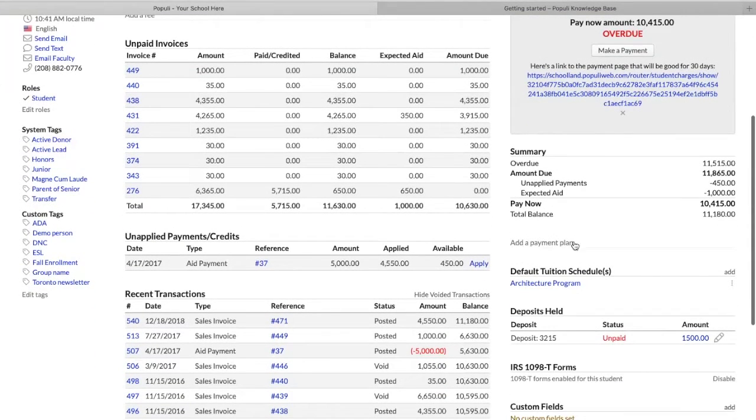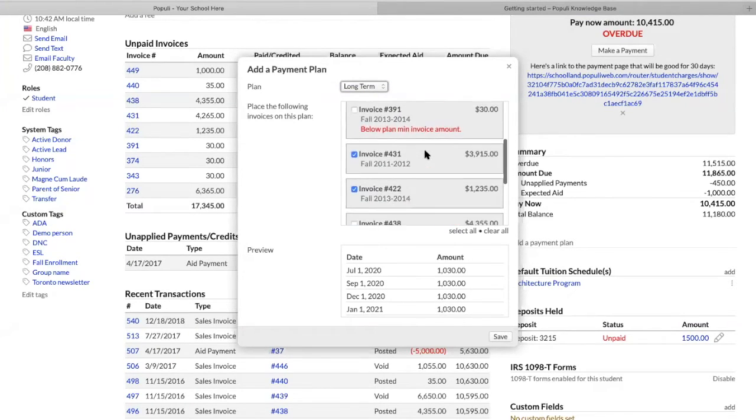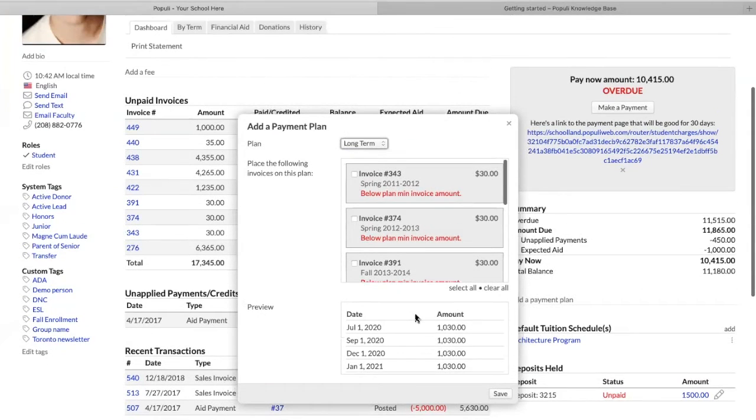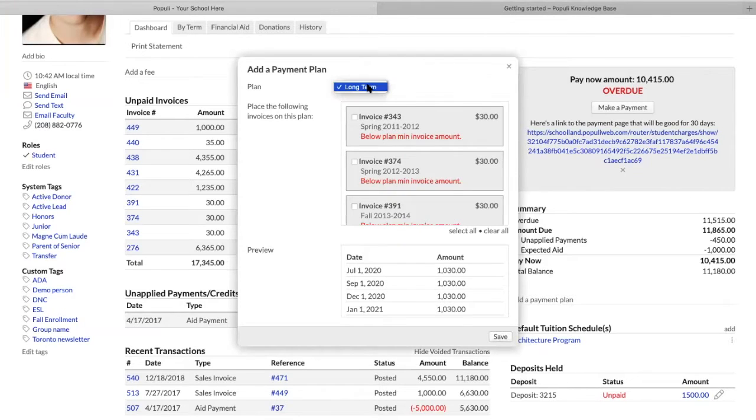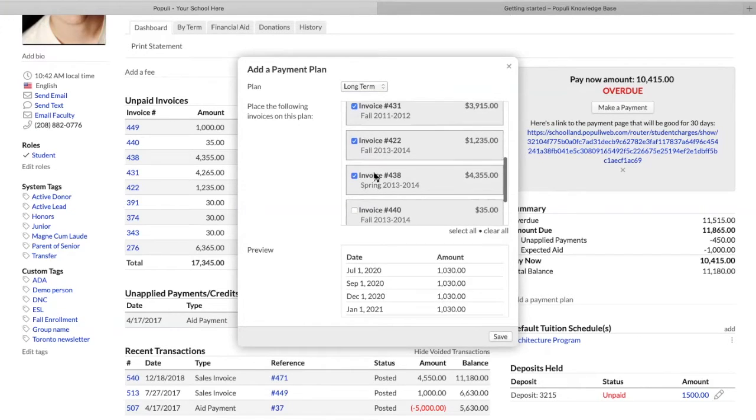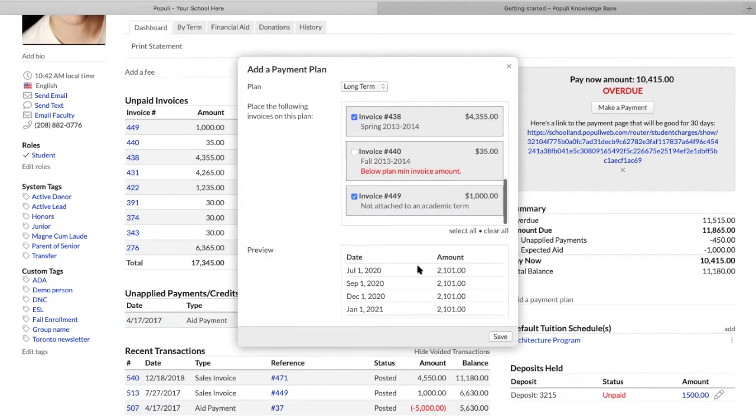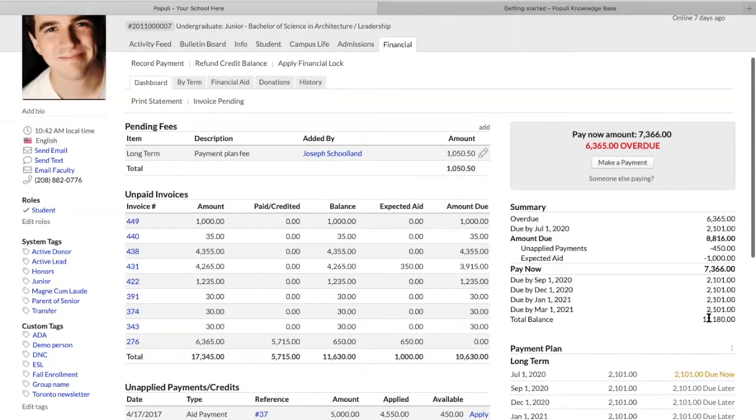Finally, if I want to add a payment plan, so we talked about payment plans, I can do that here. Let's see. I want to add. So some of these are below the minimum amounts, but I can check the box on a few of these. And then see how Populi is going to split this payment out. This one's a 5-payment plan called long-term, and I can see what that's going to look like. Once I hit save, here we go. Here's my schedule going out into the future.